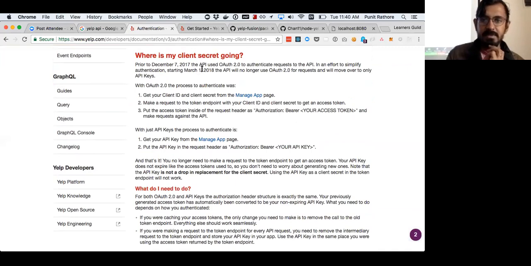Prior to December 7th, the API used OAuth. In an effort to simplify authentication, starting March 1st... So prior to December 7th, so I guess after December 7th they started this new thing. And then starting March 1st, they only do that. So you had like 3 months to migrate or update your code. So get your client secret.